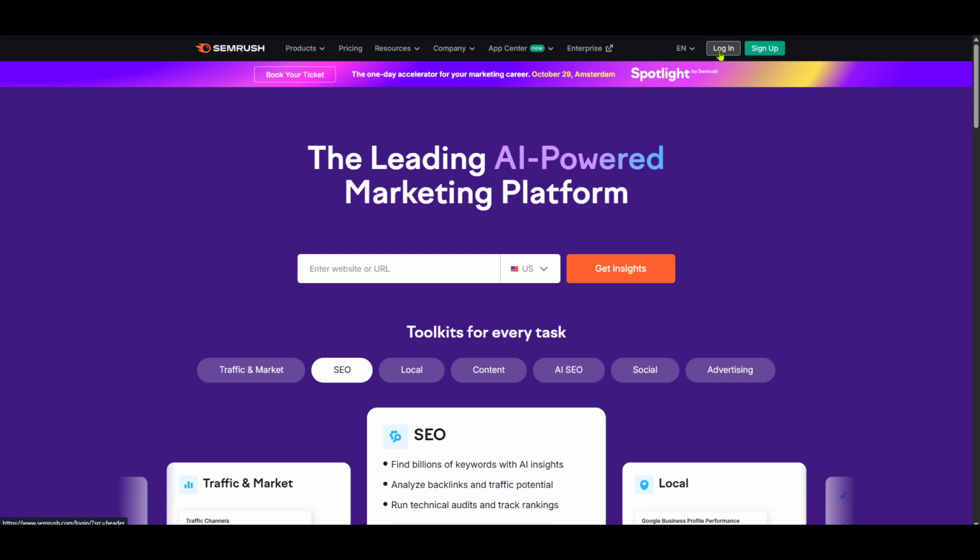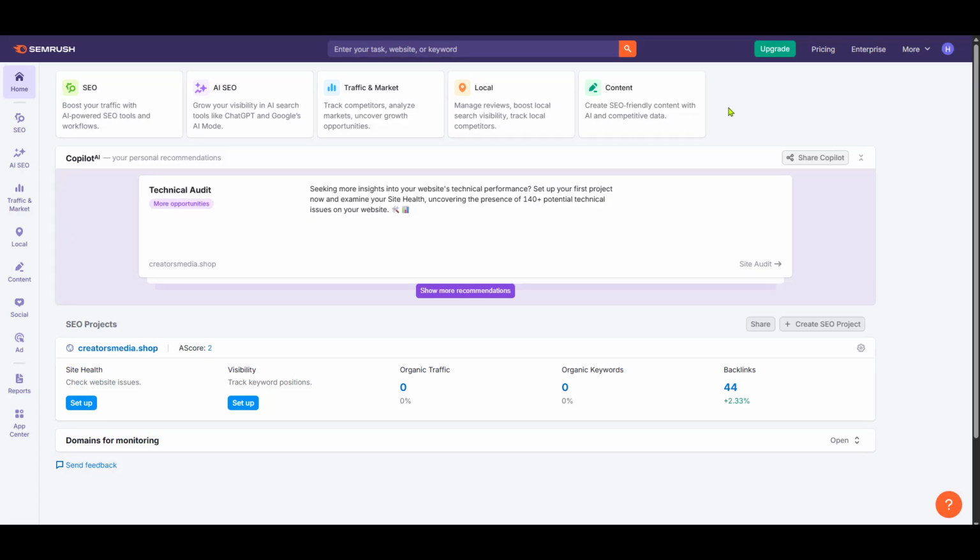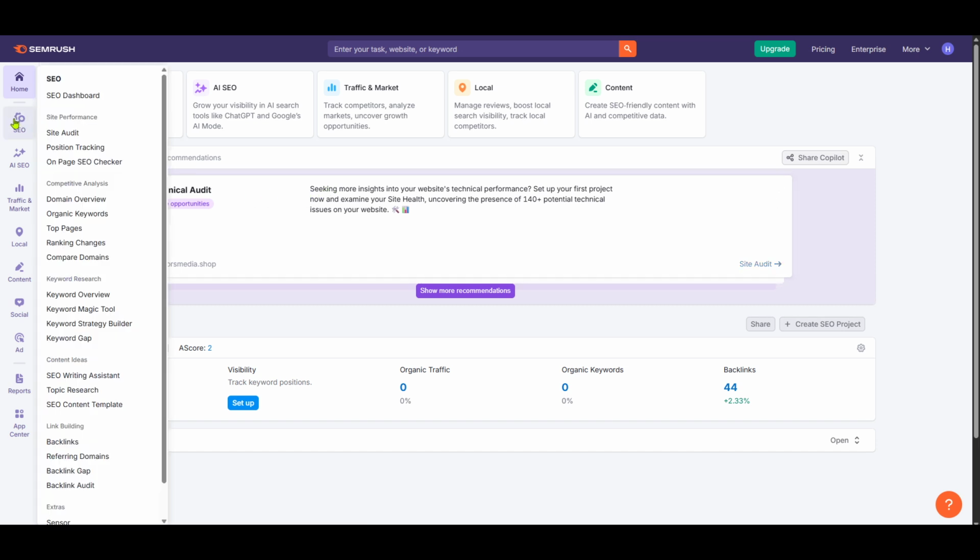Once logged in, navigate back to the Semrush dashboard by going to the home page. It's your central hub, making it easy to access all the tools and functions Semrush offers. Now, from the home page, look for the SEO section. Click on it. This takes you to a suite of SEO tools that Semrush provides. For researching keywords, it's important to utilize the right features to avoid wasting time on less impactful options.